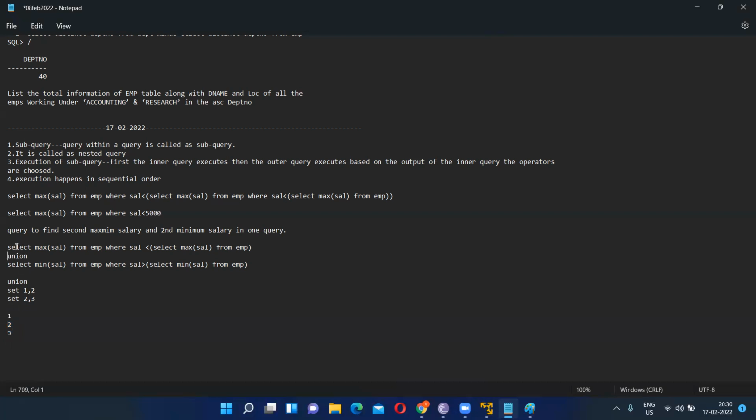Here, what is happening? This is one separate query, which will give the maximum, second maximum. This is another separate query, which will give what? Second minimum. Now I want both the outputs, so what I have used is one operator. This query's output is 5,000. This query's output is, suppose the second minimum is 950. So it will do a union between 5,000 and 950.